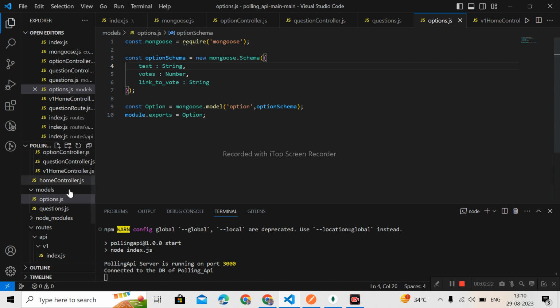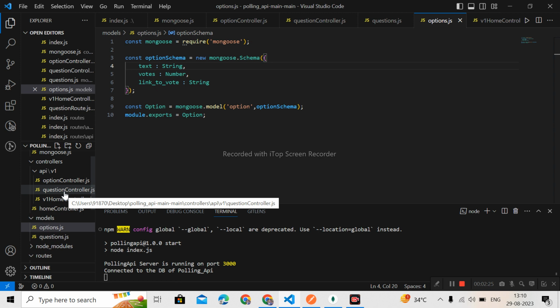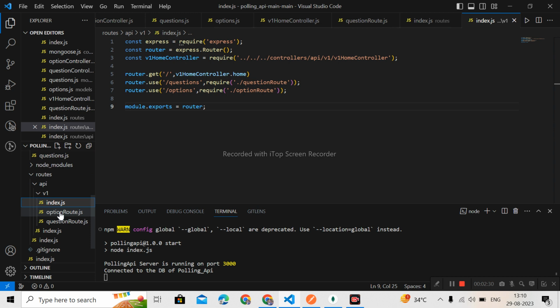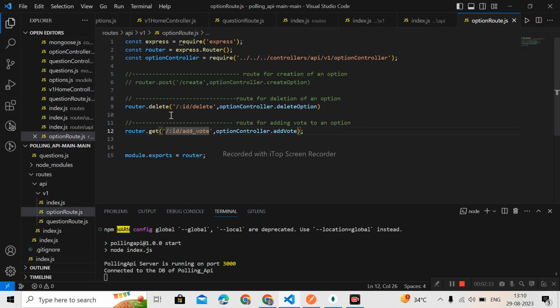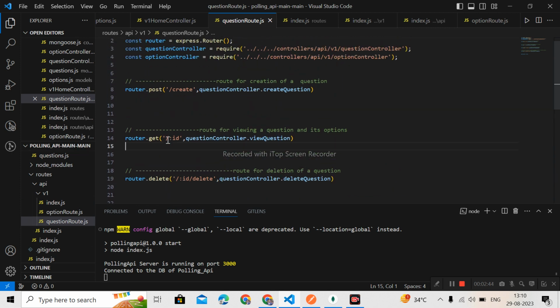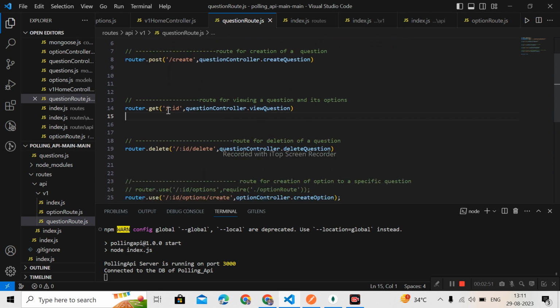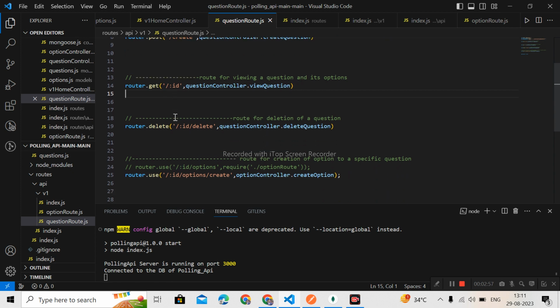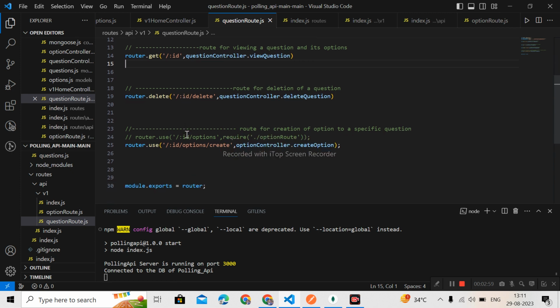Okay, after that, routes are created for all the things. Here option routes are created, like if you want to delete anything, you can delete using this route, and if you want to get the option, you can get it using this route. Similarly for questions, I have created the routes. If you want to post any question, using slash create you can post the questions. If you want to get, then using slash and then the id, you can get the request, or get the questions and view questions, and delete you can also use.